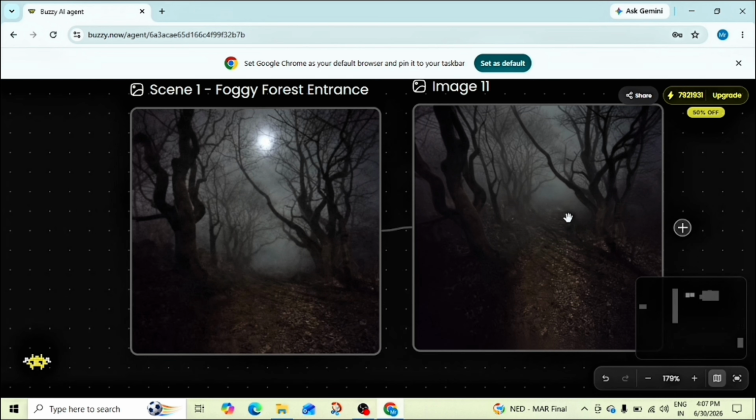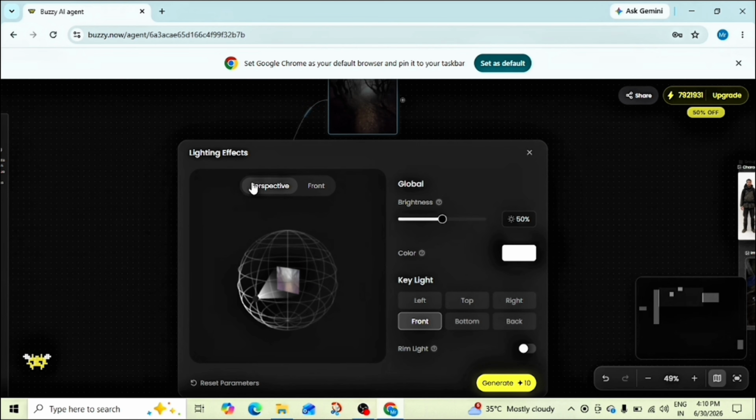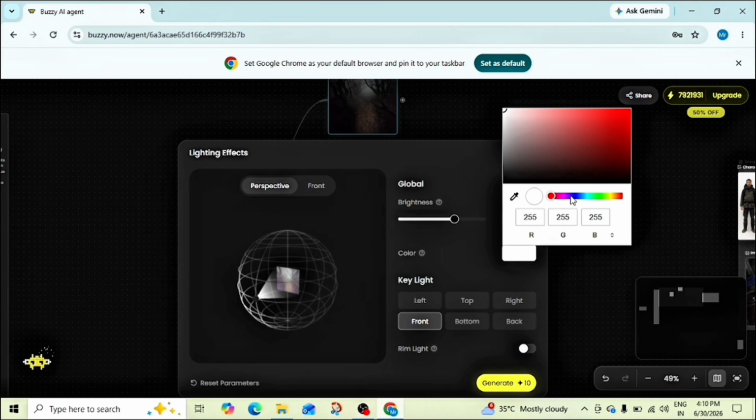Now, I'm going to apply the lighting effects feature to this scene. Here, I have two modes available: perspective and front. Perspective mode creates realistic light direction and cinematic depth, while front mode evenly illuminates the entire scene. Using the brightness slider, I can control the overall light intensity, and with the color option, I can adjust the tone of the lighting below that.